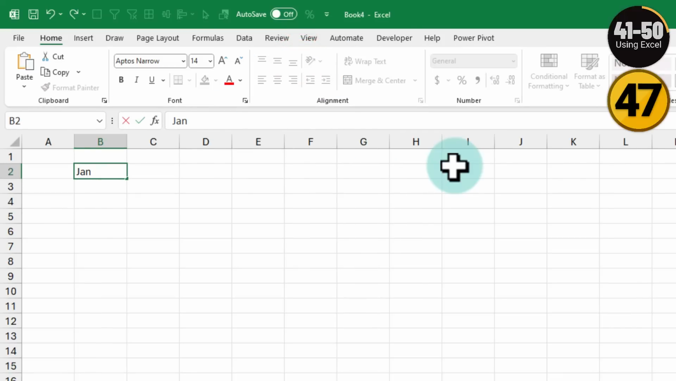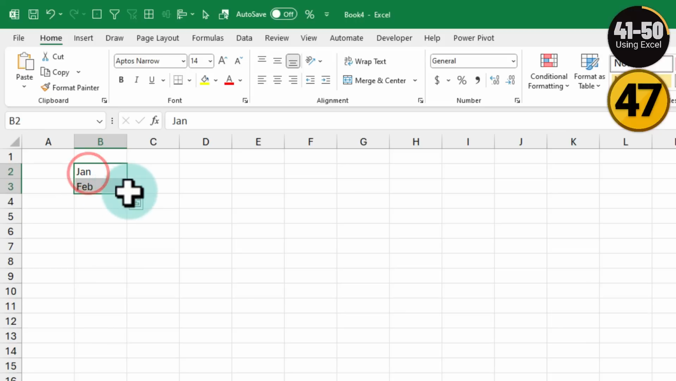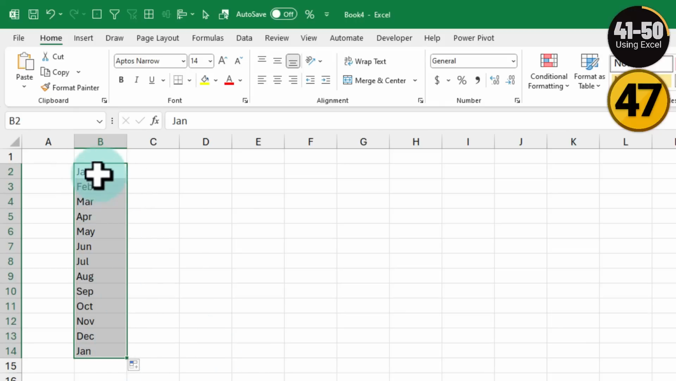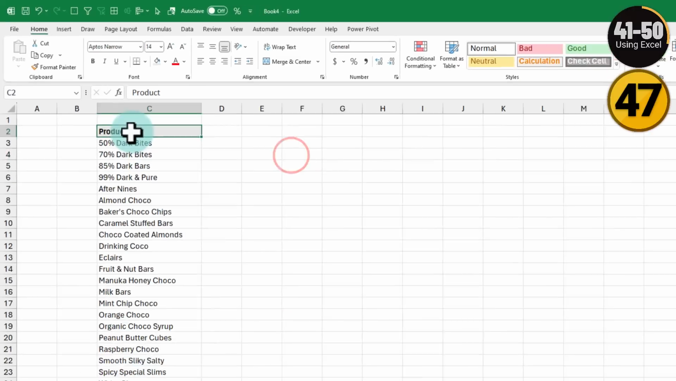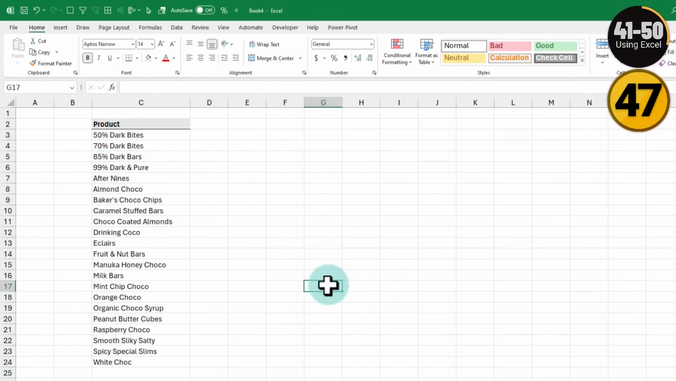Do you notice that if you type a few months, let's just say Jan and Feb, and when you drag this down, you will get all the months of the year automatically. This thing is called custom lists. And let's just say you have got a list of products and you always type them manually. You can create a custom list for your own products. For example, here are my awesome chocolate products and I don't want to type them every time.